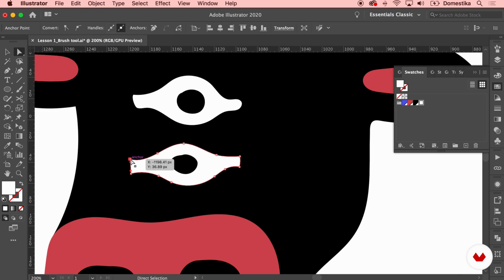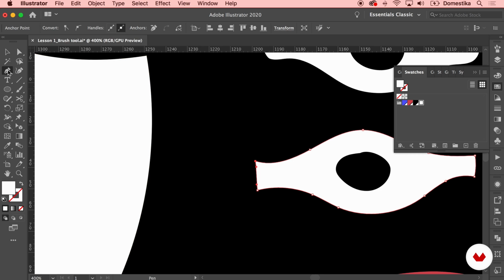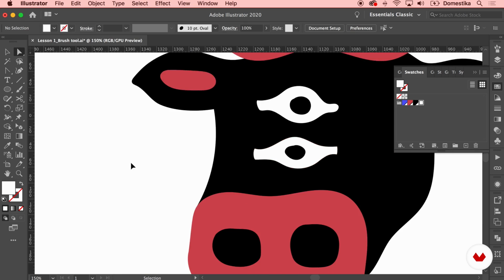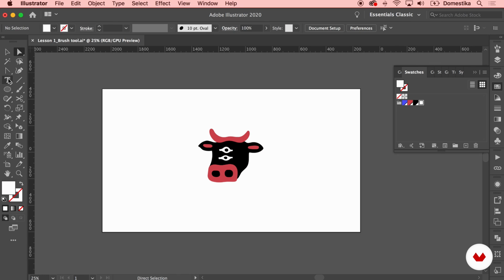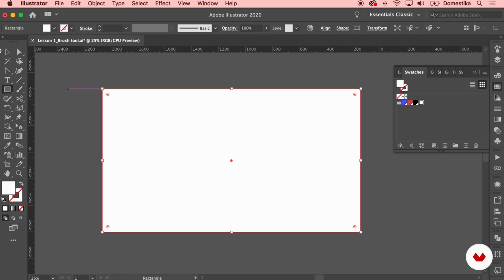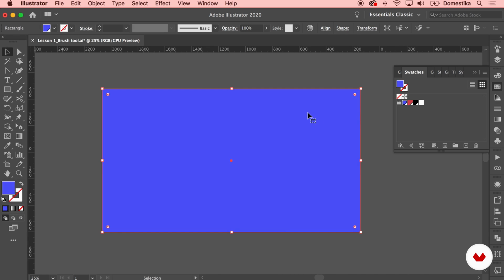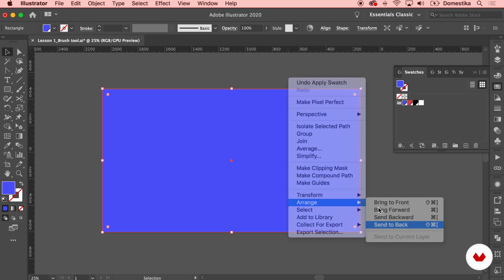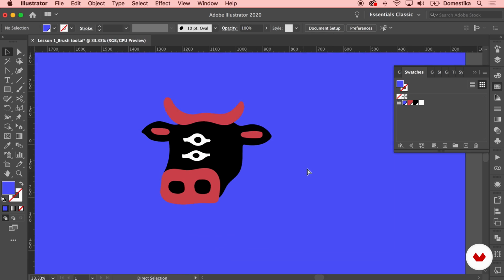Perhaps this corner here is a bit too sharp, so I'm going to use the anchor point tool to make it a bit more curvy here. Perfect. And should we also add the background color? And yeah, here is my illustration.